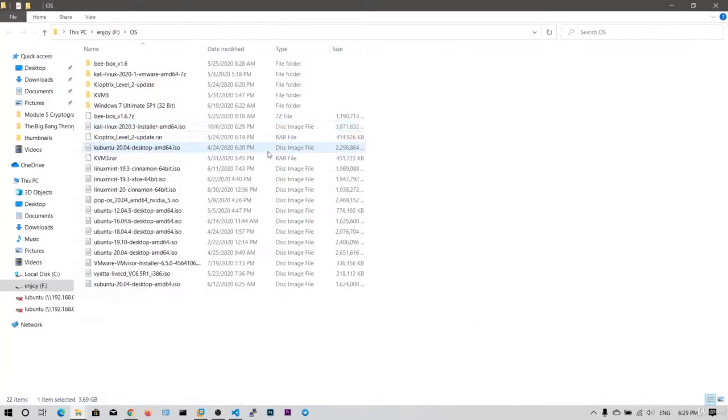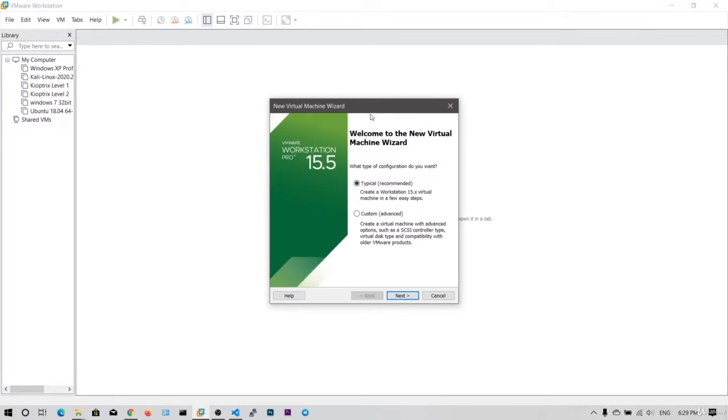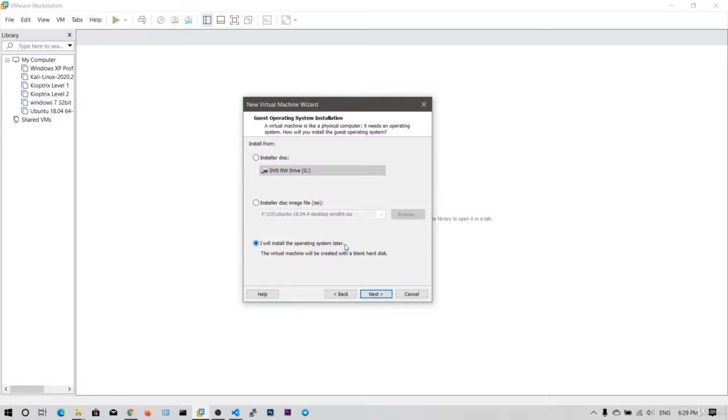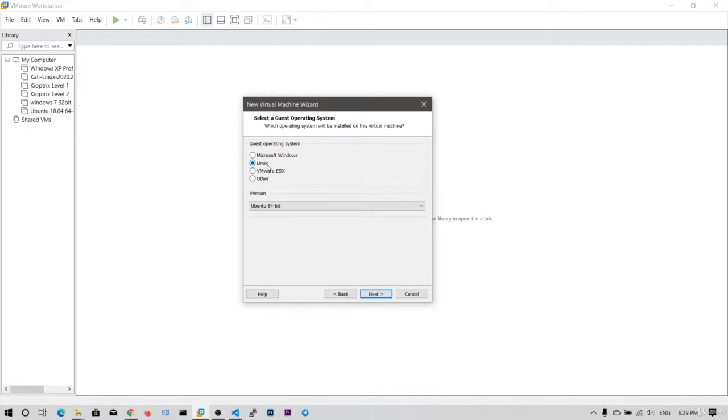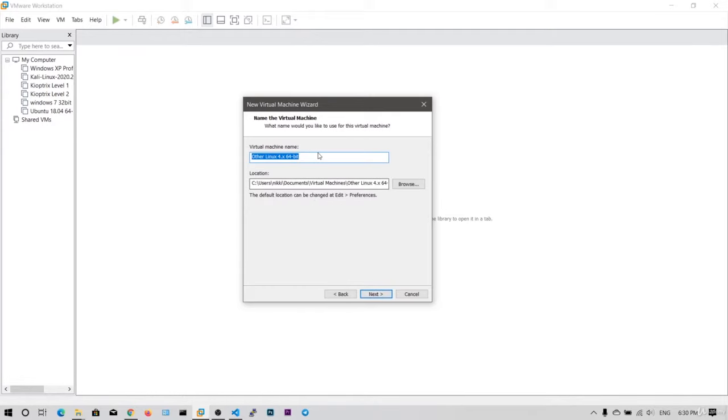Let's go and install it in VMware Workstation. Open VMware Workstation, click on File, click on New Virtual Machine, and now I'm going to choose Typical. Choose this option, I will install the operating system later, and click on Next. Now I'm going to choose Linux. It will be no problem even if you put Ubuntu 64-bit. I'm going to put Other Linux with kernel 4.x 64-bit. So click on Next. Now I want to rename this to Kali Linux virtual machine.